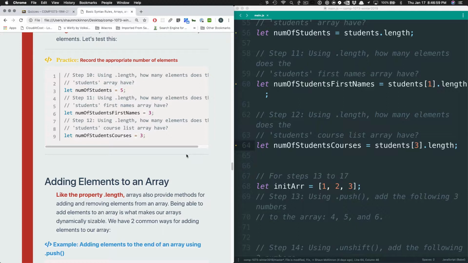So .length we're going to say is a property, right? Because we don't use parentheses at the end of it, so it's not a function, right? So it's not a method. We're not going to call it a method. We're going to call it a property.